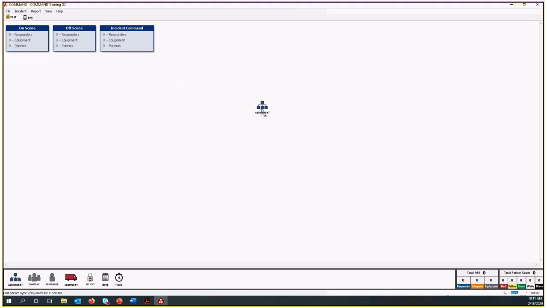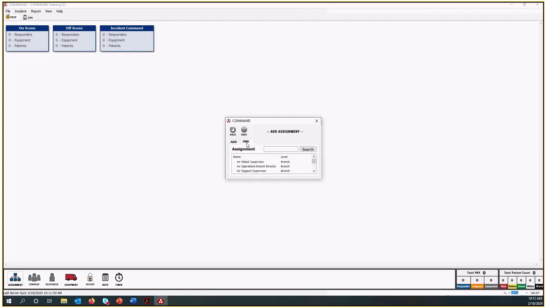You can either drag and drop it onto this white area, or you can drop it on top of another incident. And what this does is it creates a child assignment. So this is your reporting structure, your org structure. So you'll see in here, I've got all of these already added. As you start adding assignments into command, they will all be saved and they'll be available for you to select from in the Find tab.